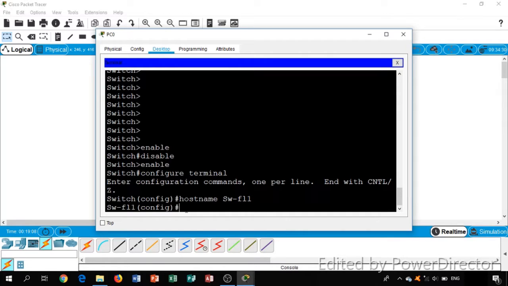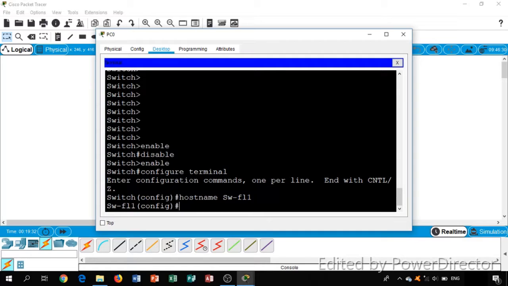Now we put security on this switch. How can we put security on this switch? It's through the enable secret and the password with the login. I'm not going to show it to you, but I'm going to discuss it.